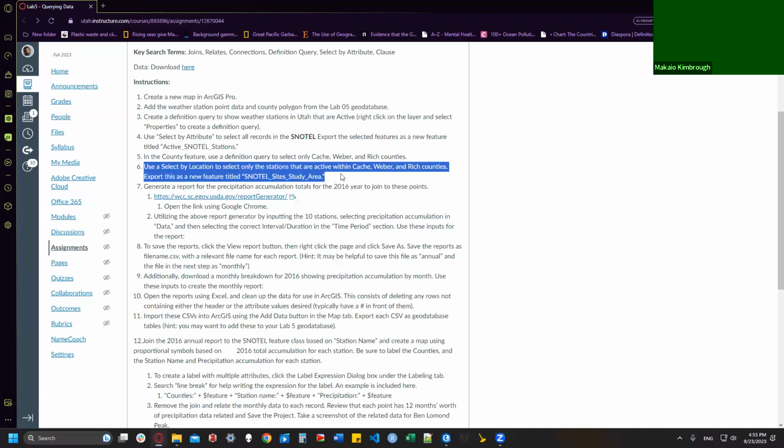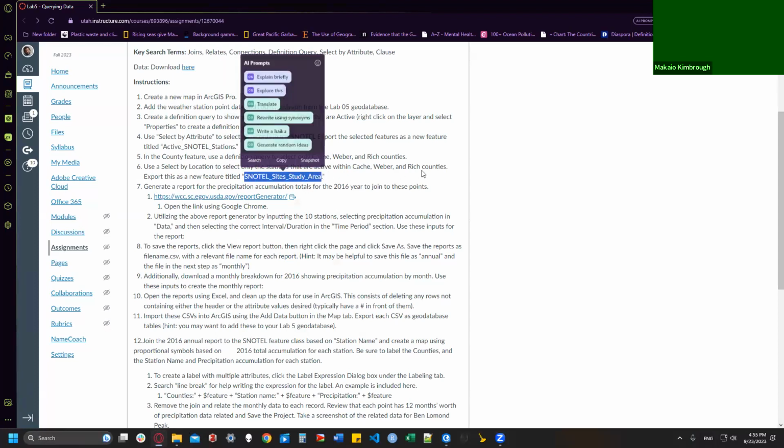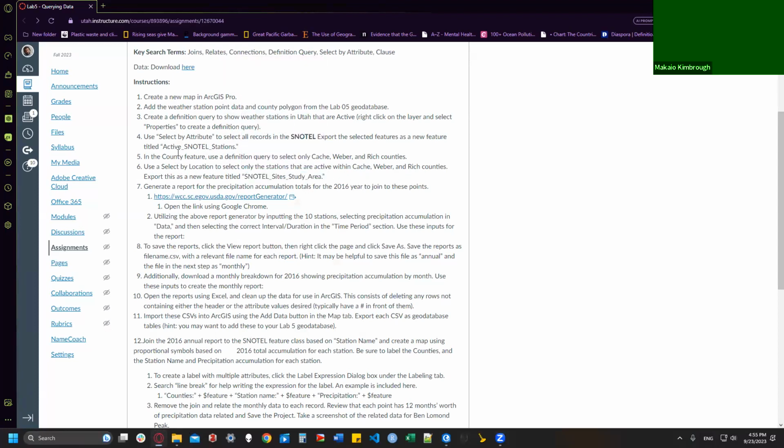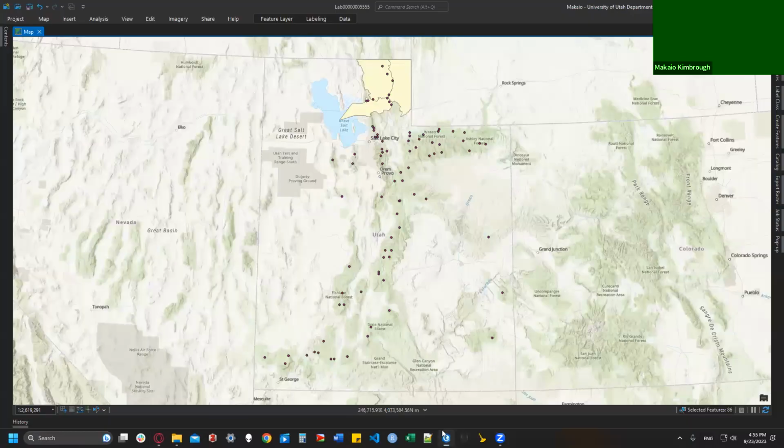Number 6 asks us to use the select by location to select only the stations that are active within the Cache, Weber, and Rich counties. And then we're asked to export this feature titled SNOTEL Sites Study Area. So now let's highlight our SNOTEL Sites Study Area, copy it, and now let's go back to Arc.